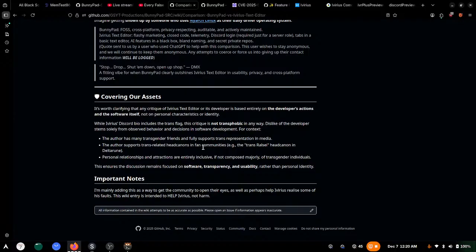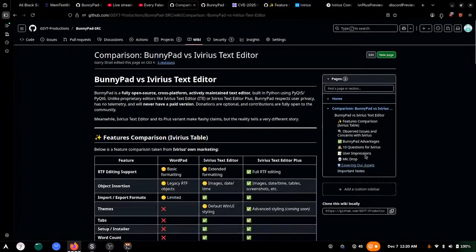This ensures the discussion remains focused on software transparency and usability rather than personal identity. And again, I'm going to quote exactly what I'm saying in the wiki article. I'm mainly adding this as a way to help the community open their eyes, as well as perhaps help Avirius realize some of his faults. This wiki entry and this inclusion of it in this stream is intended to help Avirius and not harm. All information contained in this wiki attempts to be as accurate as possible. Please open an issue if information appears inaccurate.